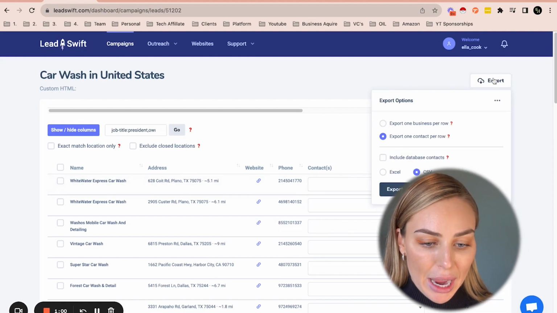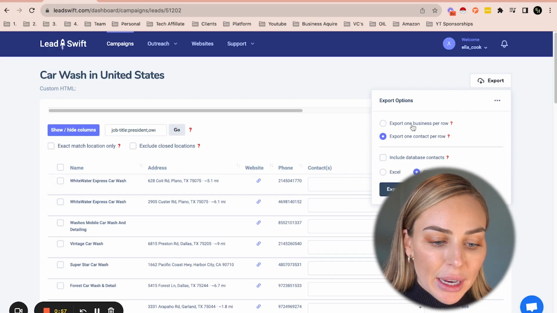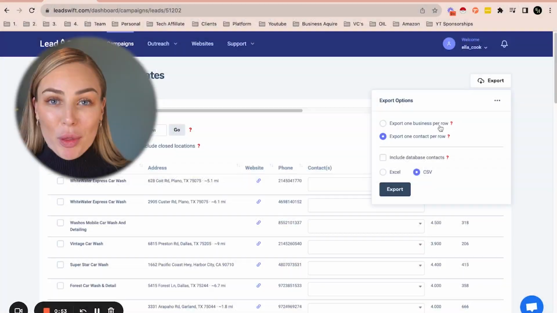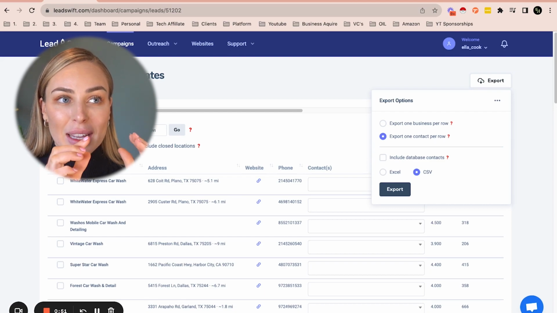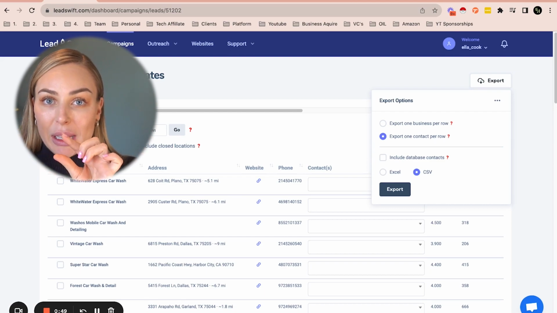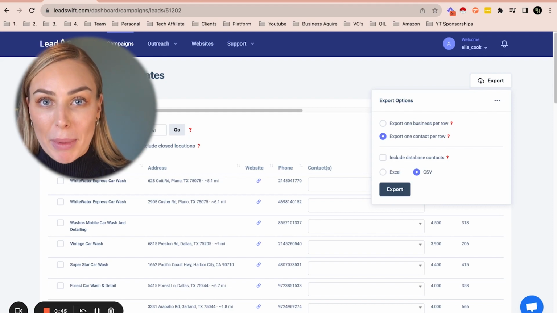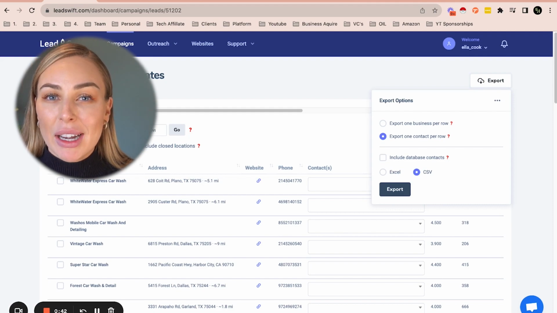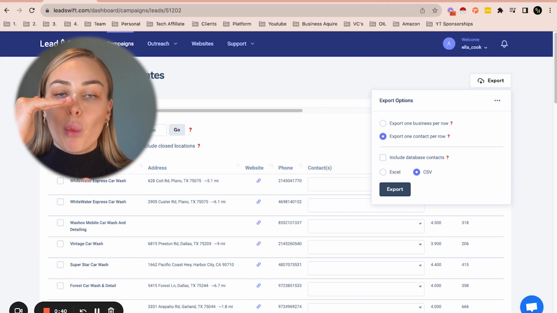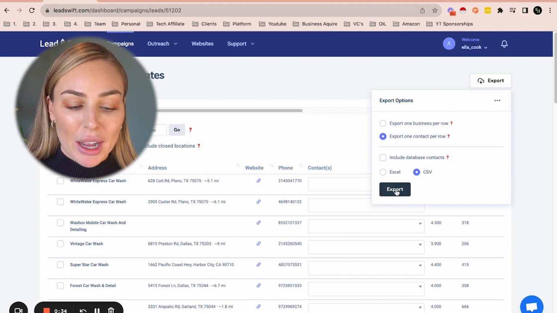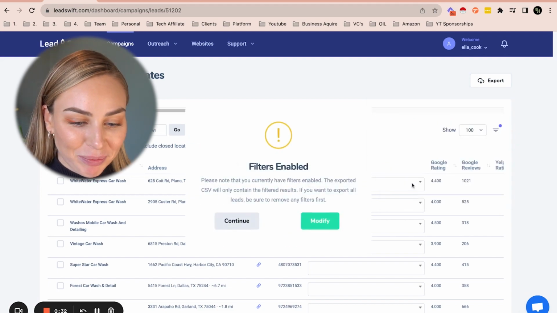When you go to export, you'll either say export with one business per row, which means it comes up with email address, comma, email address, which isn't good for me because I will then pop this into an automation tool. So that's not great. I want each export to be one contact per row. And so then you can export this. I'm going to do that for you guys so you can see what it looks like on the other end.